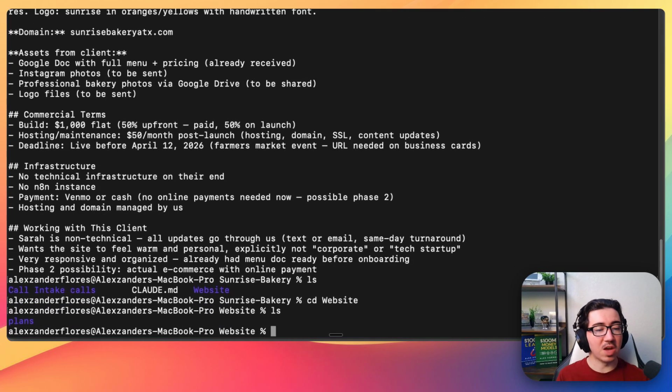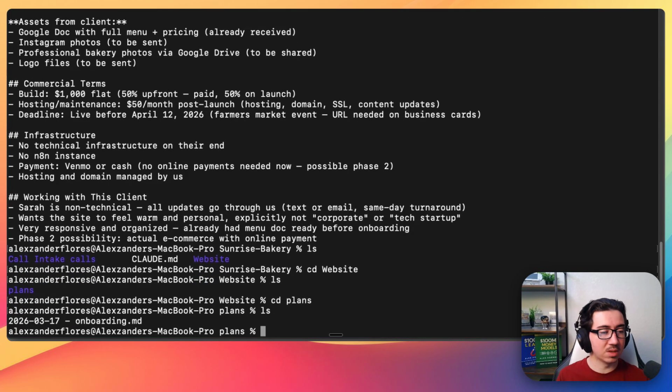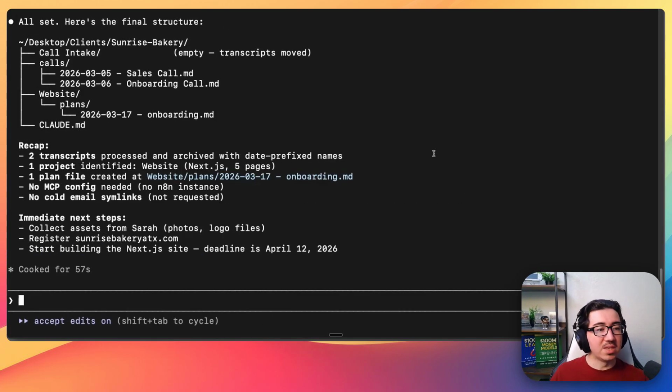If I open this up, we have plans. So if I go into plans, this is where all the different plans are going to go based off of your calls. So with that said, within this chat or another chat, I can now ask it to use that plan to build out the website. In fact, I'm going to do that right now.